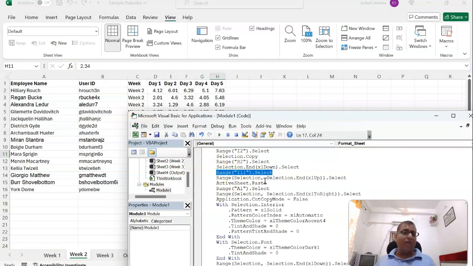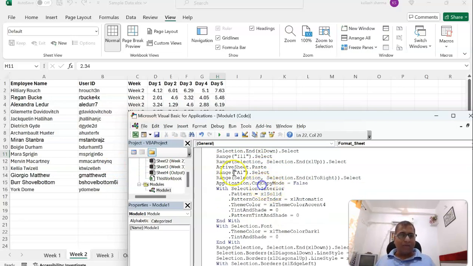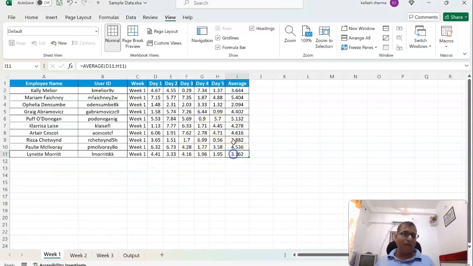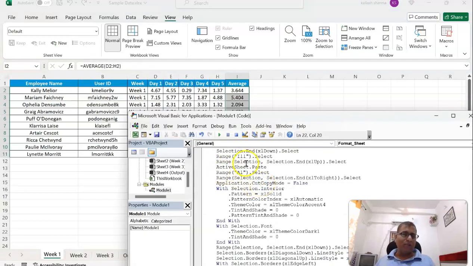We cannot run it as is. While we will try to run it and see how it performs, and then we are going to fix it. Then what it does is it says whatever got selected, basically we are making a selection and then pasting the formula. So from here we pasted the formula, and you can see it got pasted.